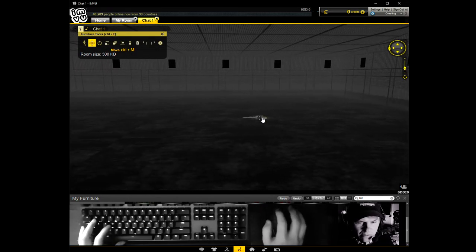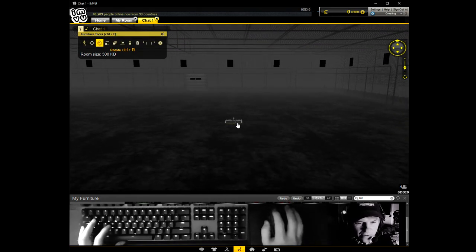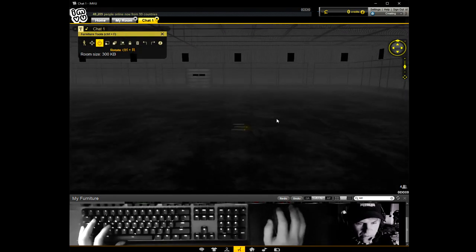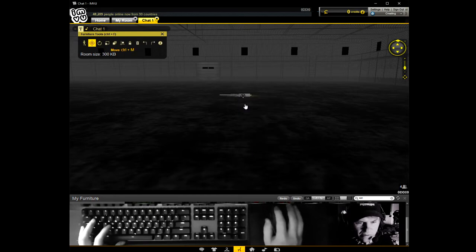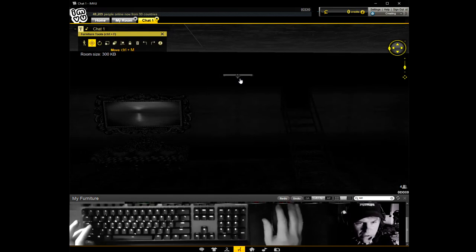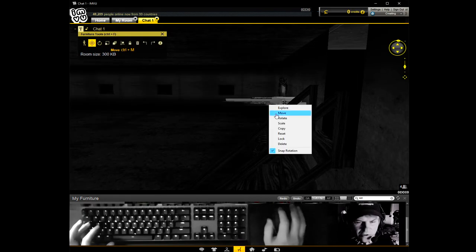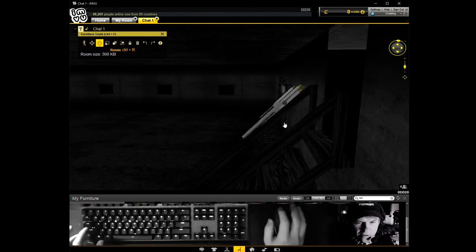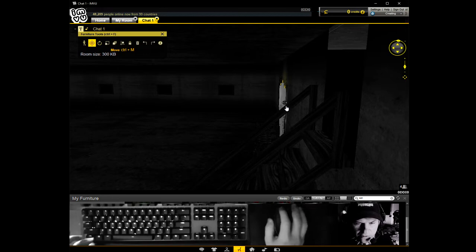So let's put it on the floor. Face the direction, then rotate. Bring it up and down, hold shift, down here, and then rotate, which I keep forgetting. Is it this one? Yes, it's CTRL. Right, and move with shift or CTRL to move towards the wall.